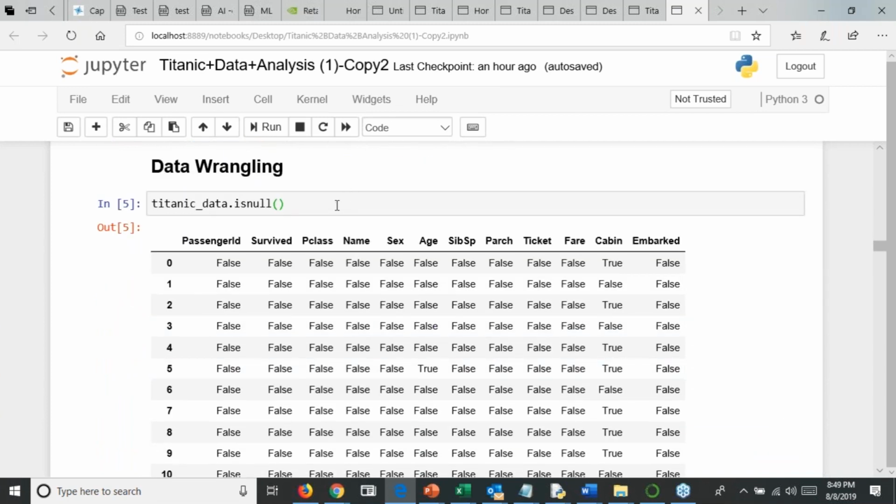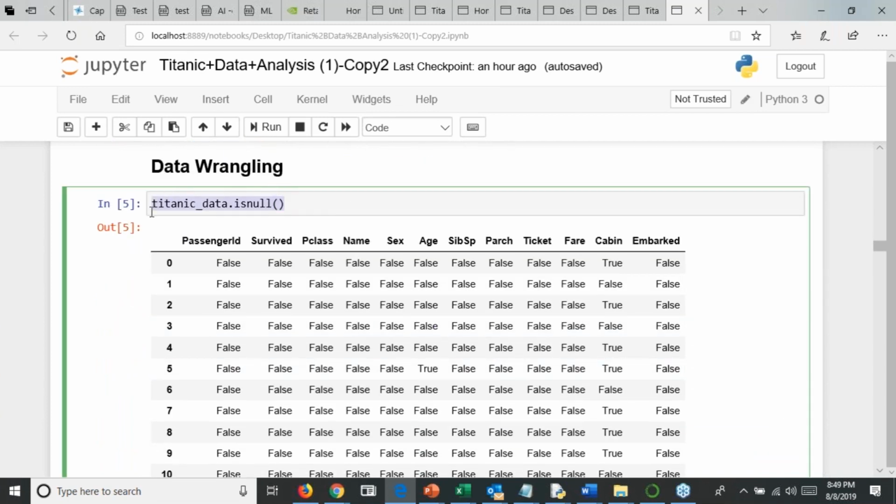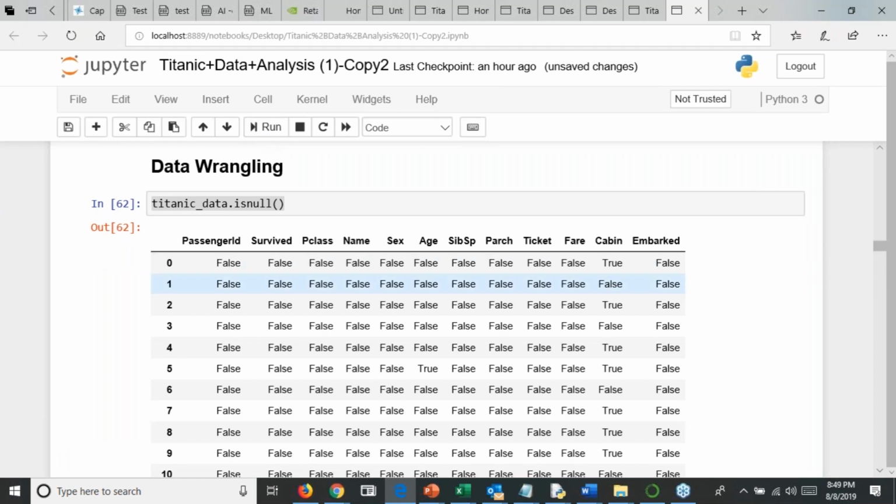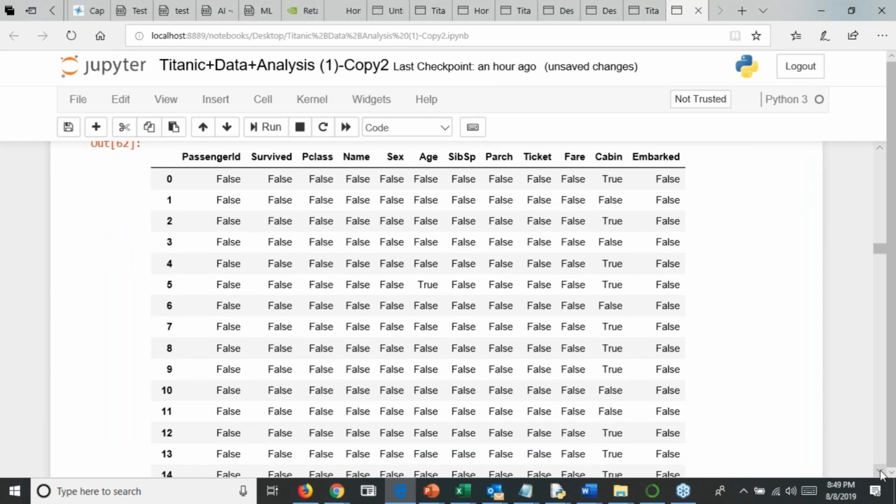But first, let's see which are all the columns in this Titanic data which have no values. If I run this, you see these are all the things which are available with no data. Then the true and false indicate whether there is a value or there is no value.